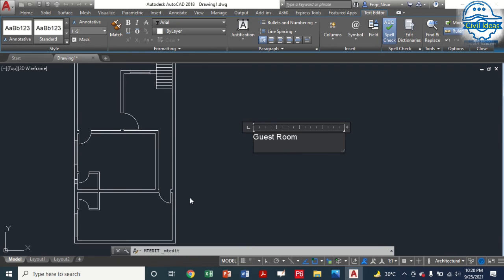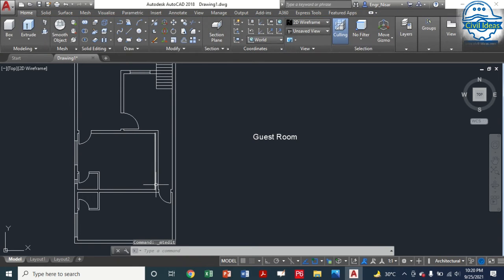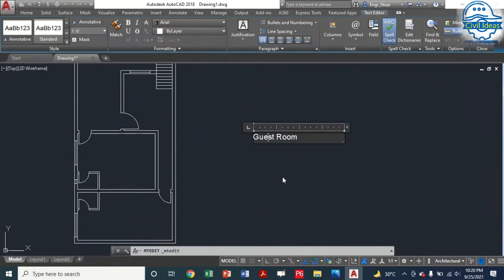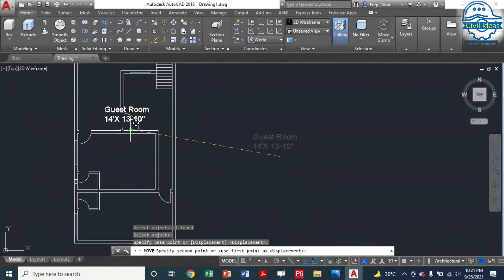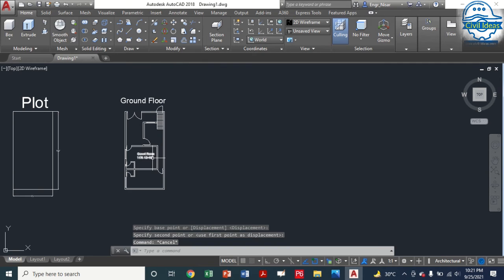So this room is about how much. First I have to check the dimension, DI enter, and now you have to check the DI, 14 feet and 13 and 10 inches. Now you can see here 14 feet and 13 and 10 inches. Okay, so enter. You can paste it here.